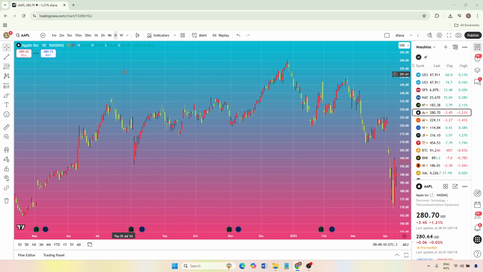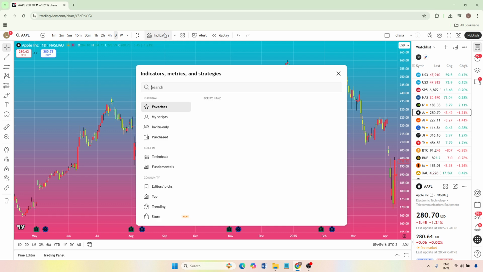Once your chart is on the screen, look towards the top of the interface. You'll see a button labeled Indicators. This is where all the built-in and community scripts live. Go ahead and click on that Indicators button to open the indicator window.